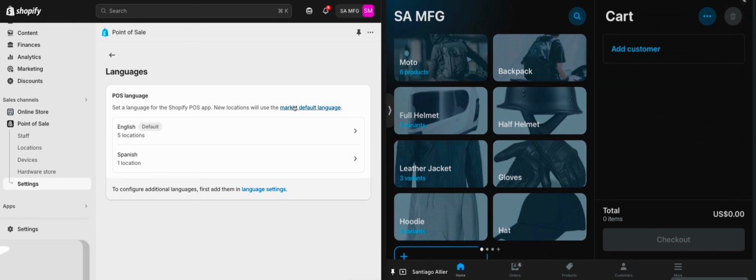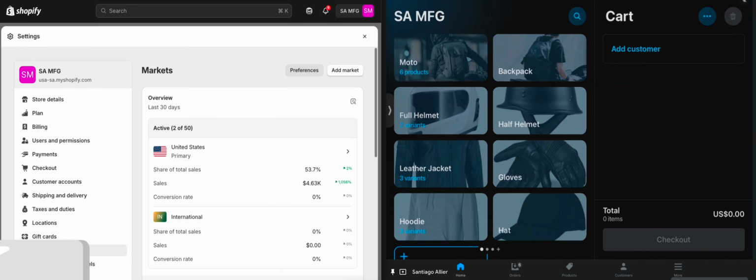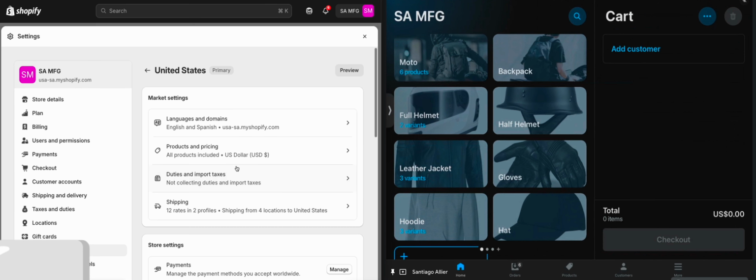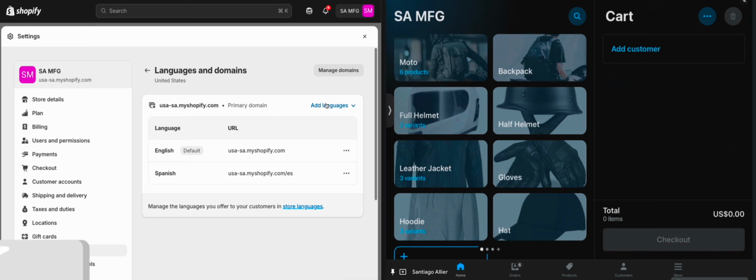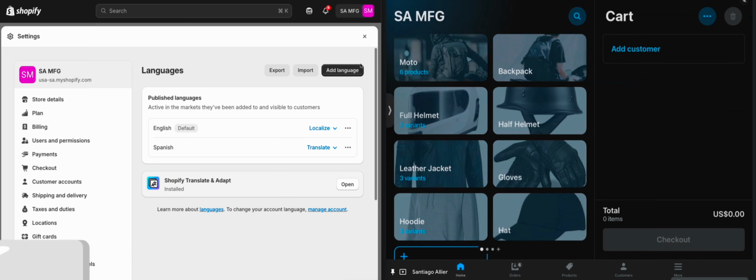If I want to add new languages, I can go to this link, which will take me to the settings and the markets functionality. In markets, I can see different markets I've set up in my Shopify admin. For the United States, I can go in and add new languages. So right now I have English and Spanish. I can add languages here.